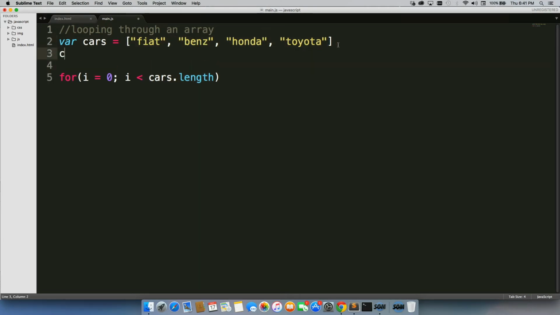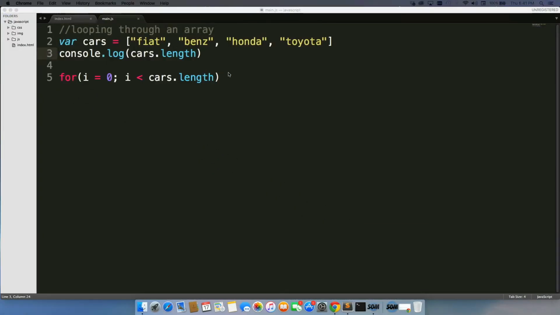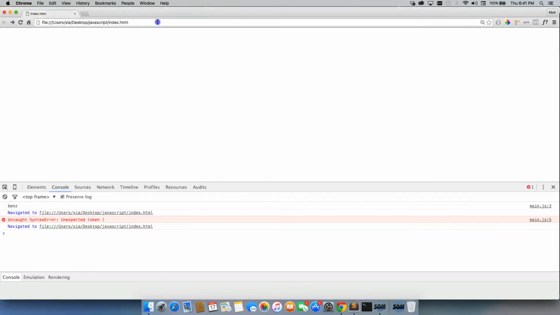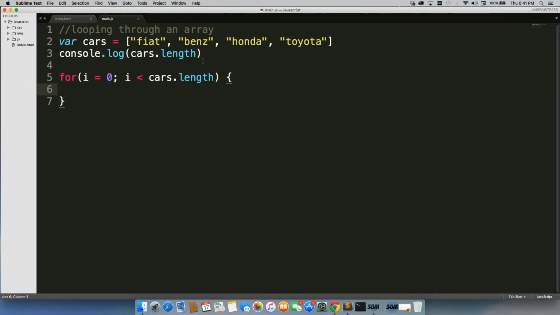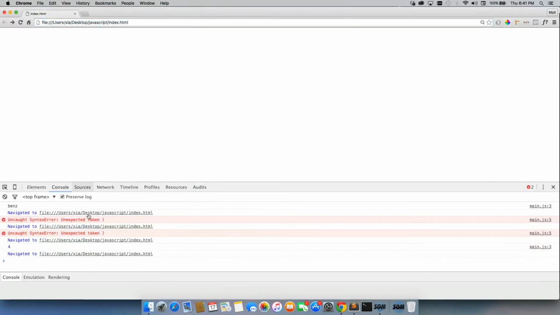So we can test that out real quick. We can do console.log cars.length. Save it. Let's go back, refresh. Whoop, unexpected token. Oh, I think it doesn't like how we ended the loop. Save it. Go back, refresh. Doesn't like how we ended this. i++. Let's see if that's it. That's it. All right, perfect.